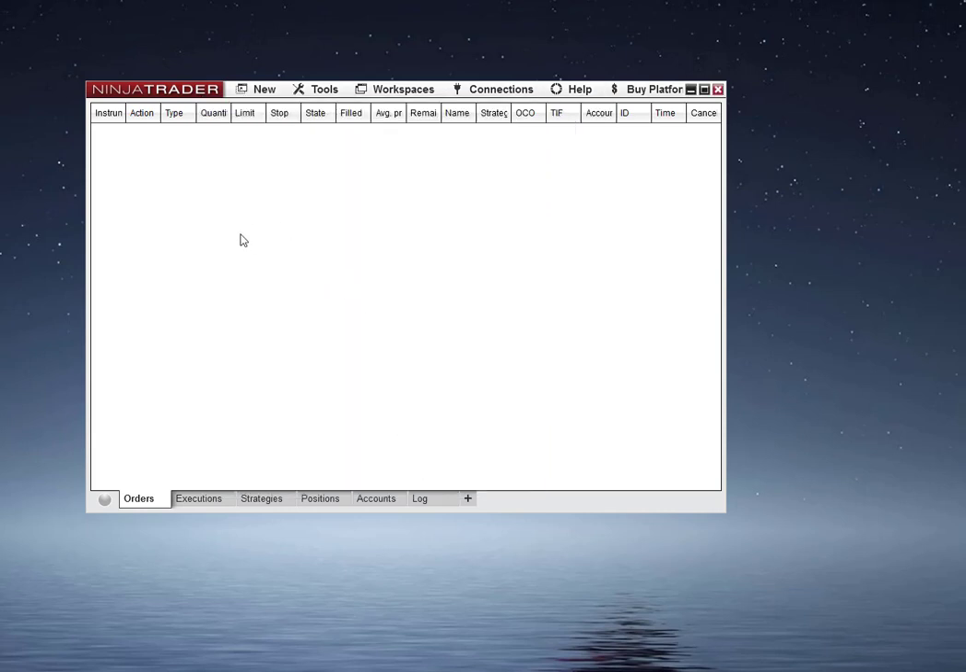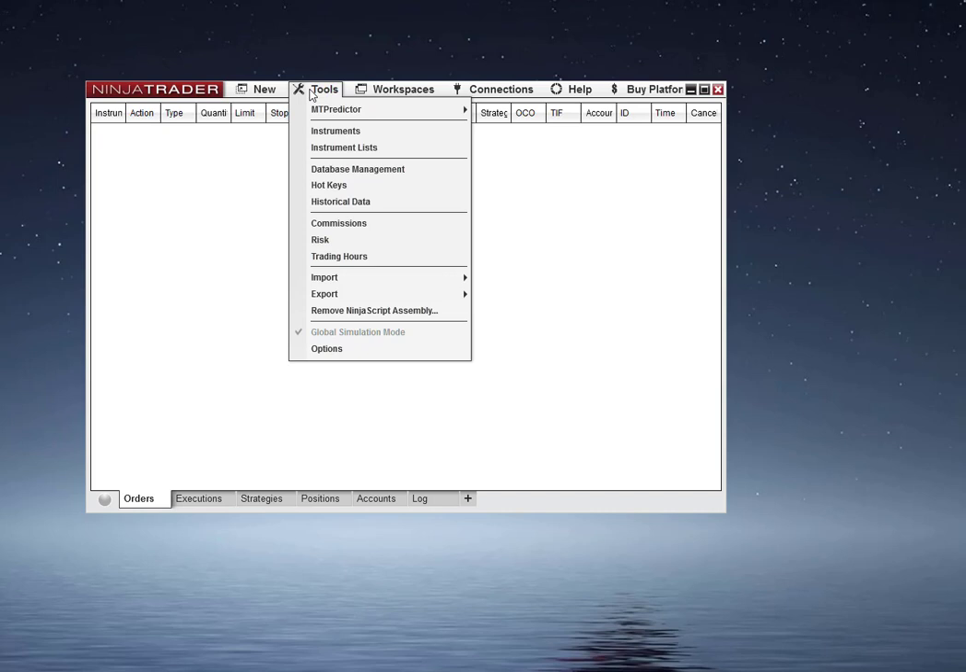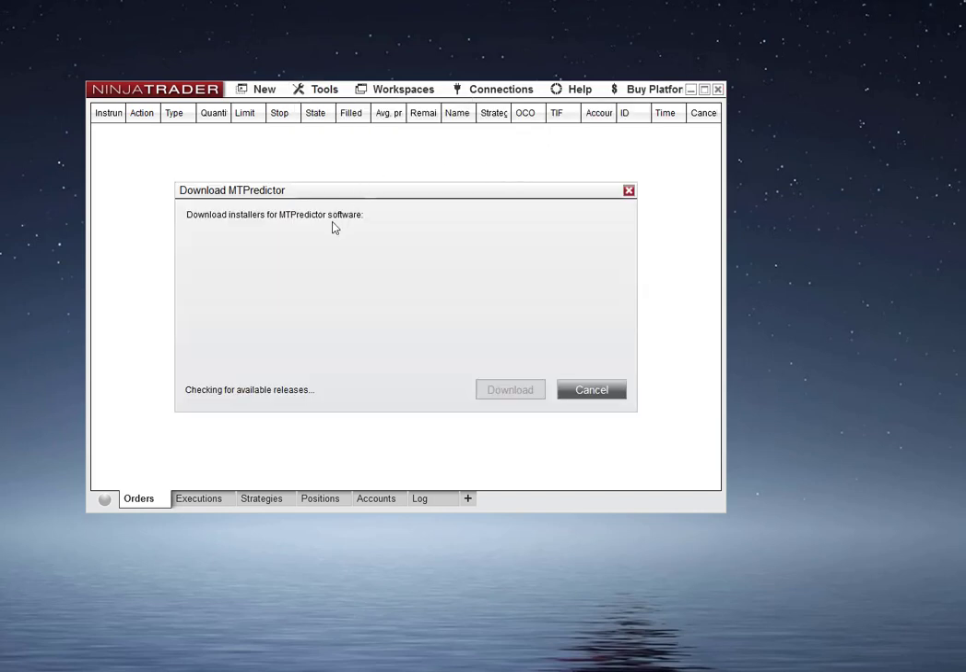To upgrade to the new version, again you go from Tools, MTPredictor, you now go to the download icon there. So you click on the download icon, and here you can then click on the little plus next to the MTPredictor add-ons for NinjaTrader 8. You can see that little plus there, and here you can see that the latest version is 8.1.0.7. So we have to first download this.